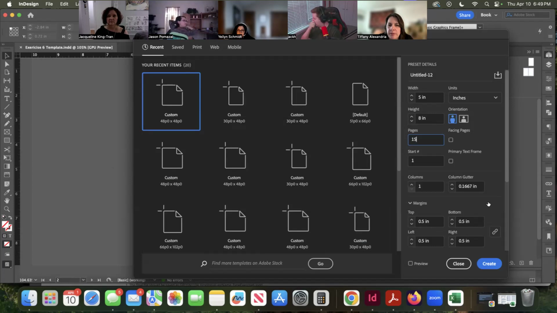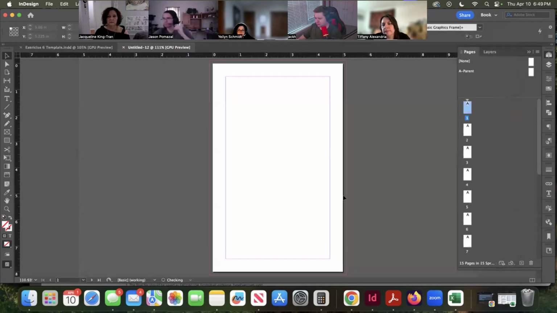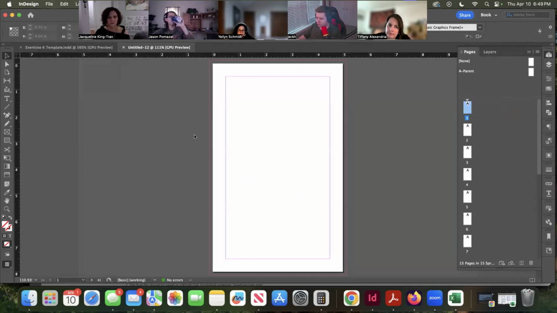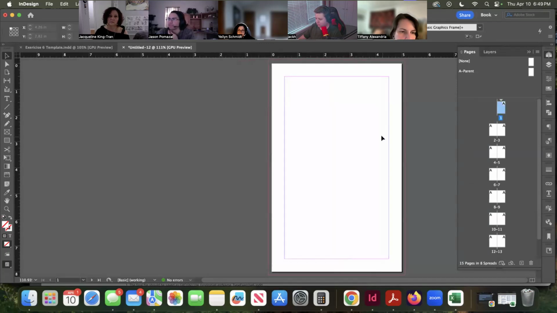Do we go ahead and press create? Are you ready? Yeah. Okay. Oh, you know what? I forgot to press facing pages. I was wrong. I meant to click facing pages. So I'm going to fix it now. Go to File, Document Setup, and just click facing pages. Boom.